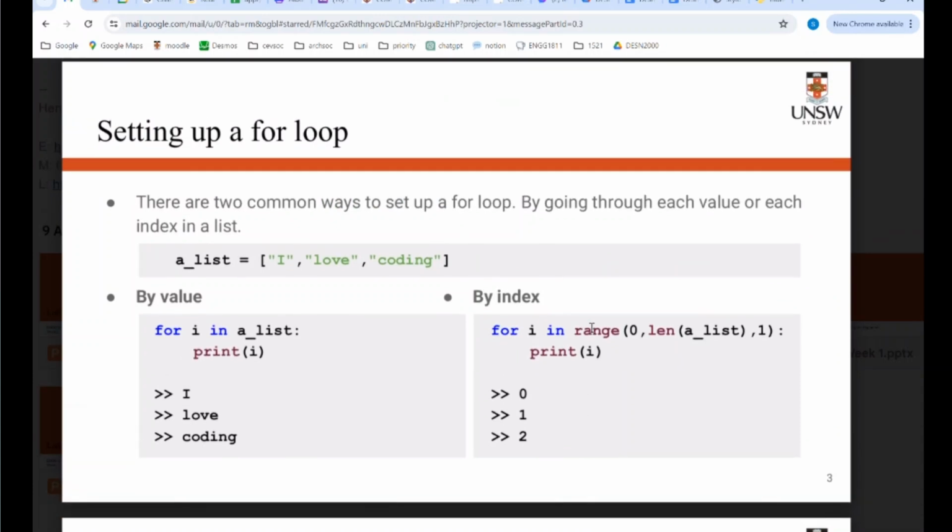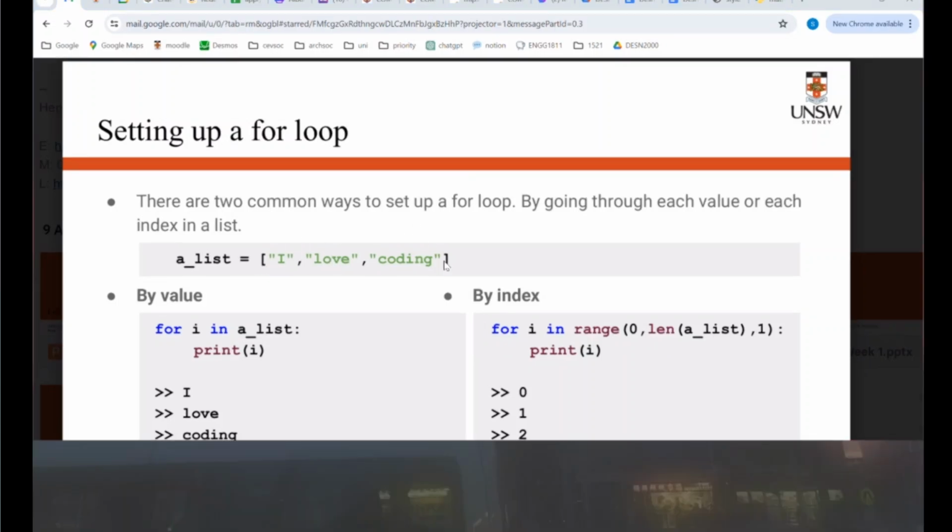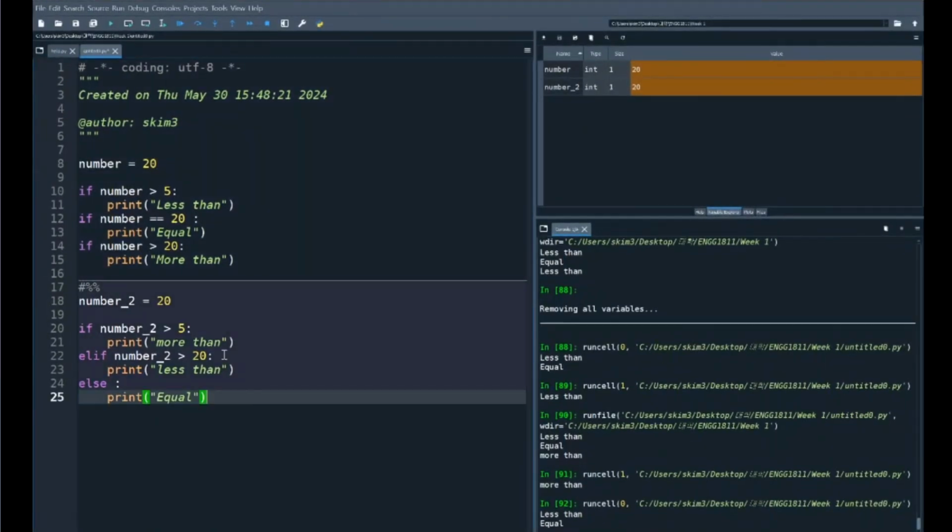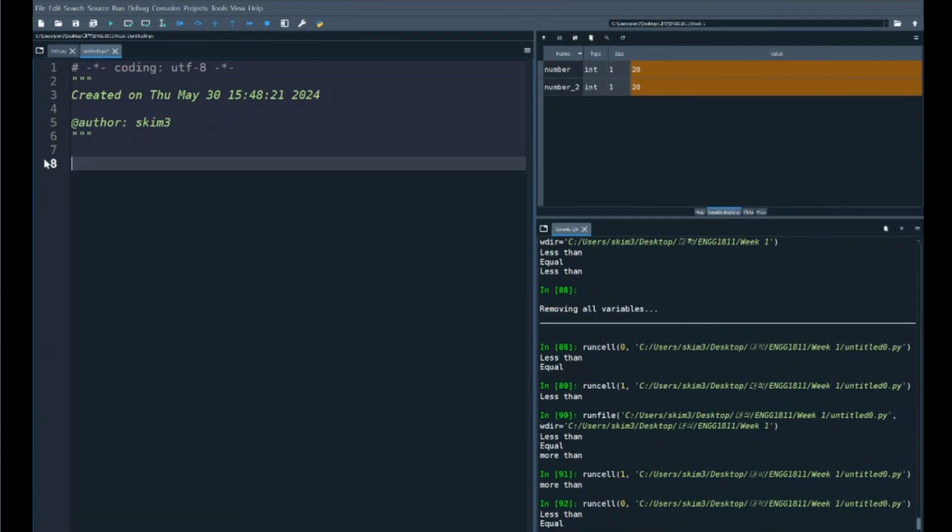So do you guys remember from range? It's going from 0 up to the length of a list and going up by 1 at a time. So what's the length of a list? Yeah, this is the second index, but there's 3 items total, right? So the length is 3. So we're going from 0 up to 3 and going up by 1 at a time. So it's going to print 0, 1, 2.